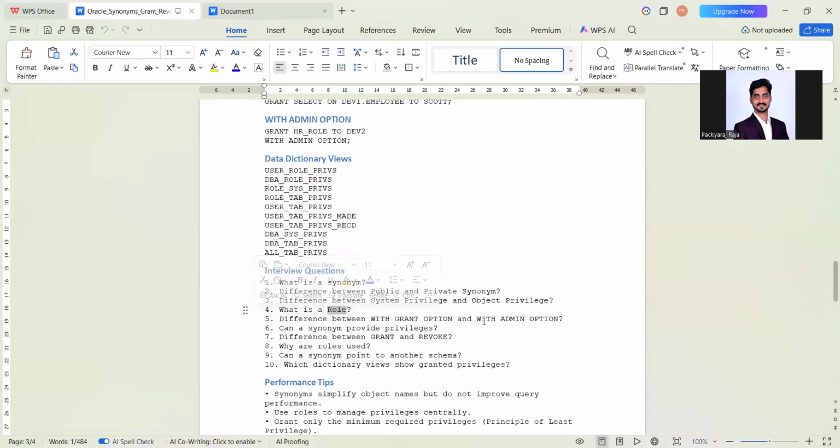With grant option, with admin option. With the grant option, they can give the grant on the object, select, insert, or with admin option, they can remove the roles, remove the user permissions. Can a synonym provide privileges? No. A synonym is just an alternate name. Difference between grants and revokes. Mostly in interviews, we will get this question.